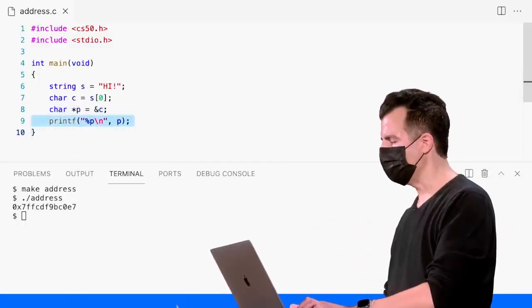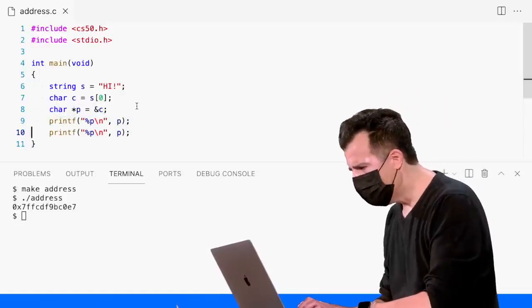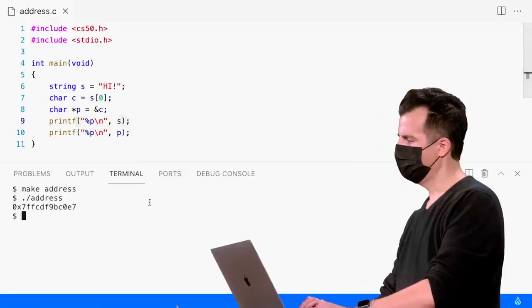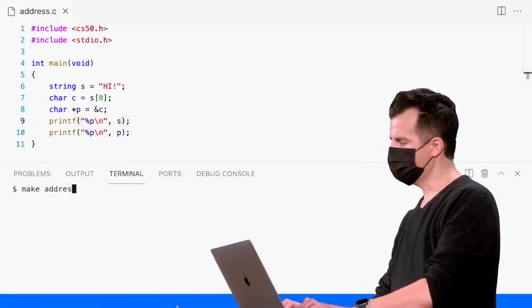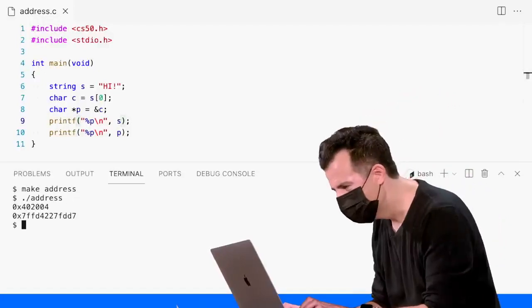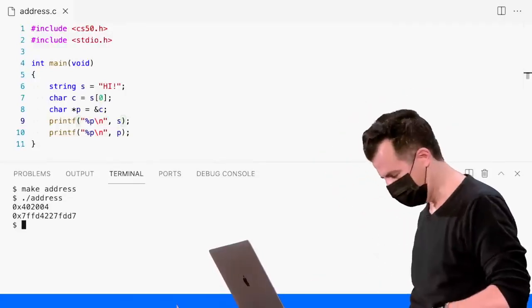But I technically didn't have to do that. Let me go ahead and do 2 things now. Instead of just printing p, let me go ahead and print out maybe s itself. Let me go ahead and do make address, enter. So far, so good. ./address. And damn it, what did I do? Oh, shoot. I didn't want to do that. Oh, I really made a mess of this.